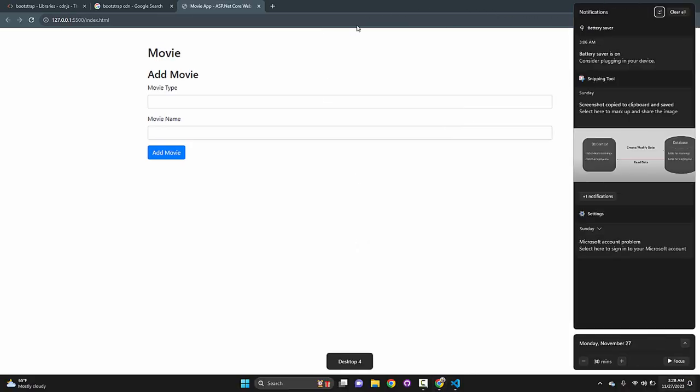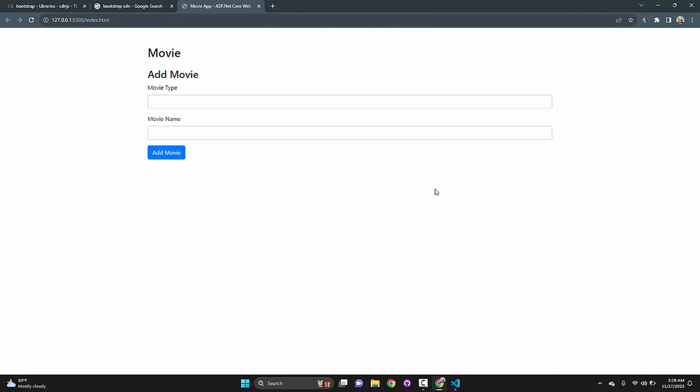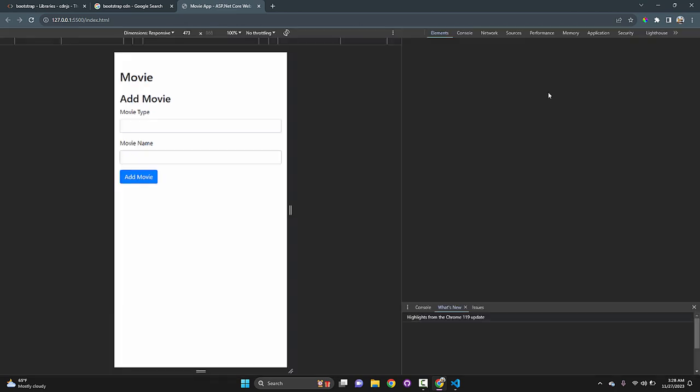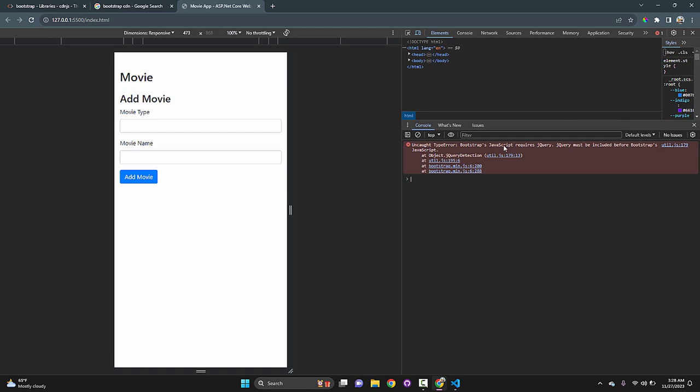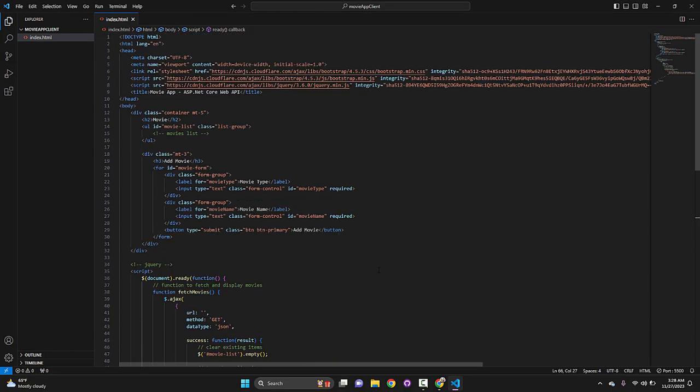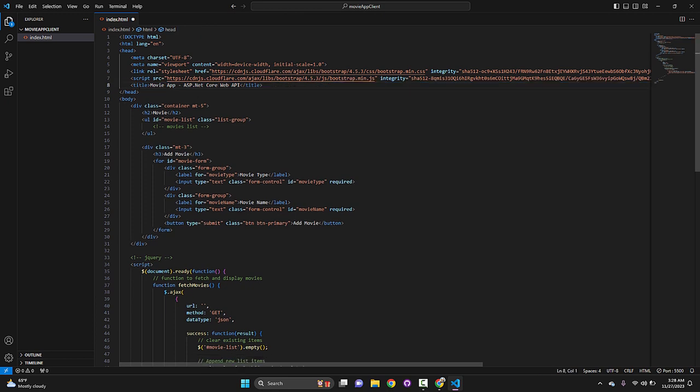Okay. Then I reload this. Let's inspect. As you can see, Bootstrap JavaScript requires jQuery before Bootstrap. Okay. The jQuery must come before Bootstrap. Let's give them their position.